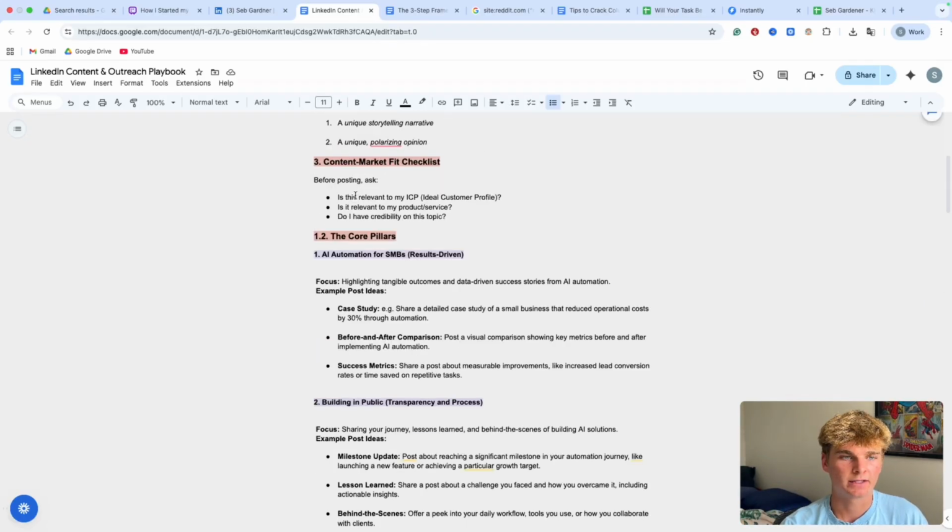Content market fit before posting. Is this relevant to my ICP, ideal customer profile, my target audience? Is it relevant for my product or service I am wanting to sell? Do I have credibility in this topic? At the start, of course, you won't have credibility. You will have to build credibility.